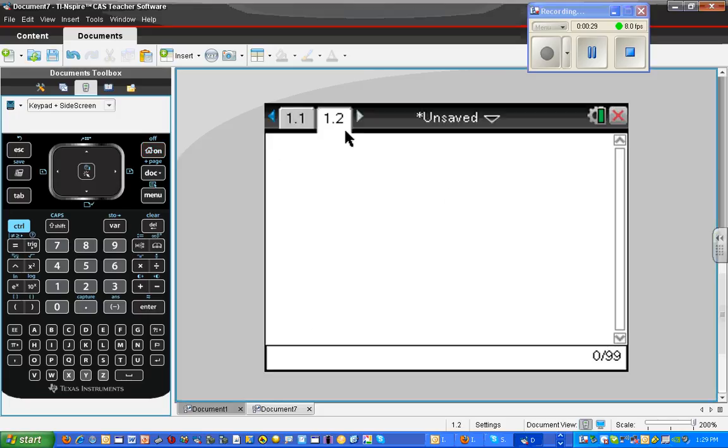And notice that now I have page 1, 2, and it's a fresh calculator page, indicating down there in the right-hand corner that there are 0 entries of a possible 99. So let's take a look at a function that we call factor of the TI Inspire calculator page.